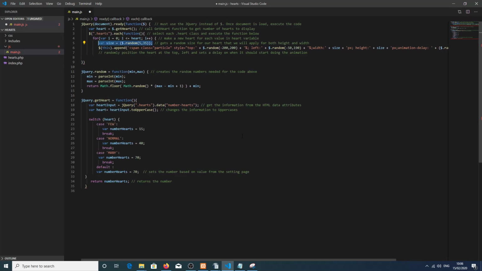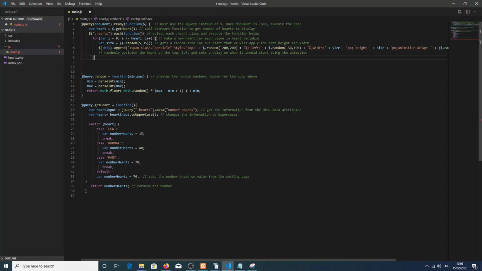And the last thing that we need to do is just make sure that we close this properly. So I'm going to get rid of this for now. And I'm saying, well, we need to close our for. So we're going to close our for. Then we need to close our function. And then we need to close our each method. So we close that each method. Then we need to close our function again. And then we need to close our ready jQuery method. Okay, so now we've closed everything up. That's all the jQuery that we need to make our animation.